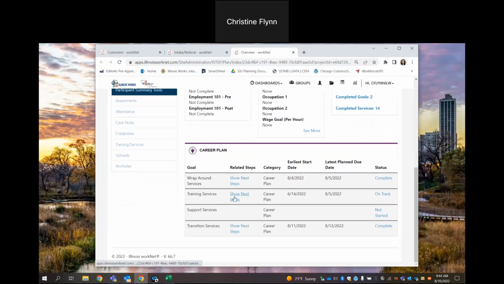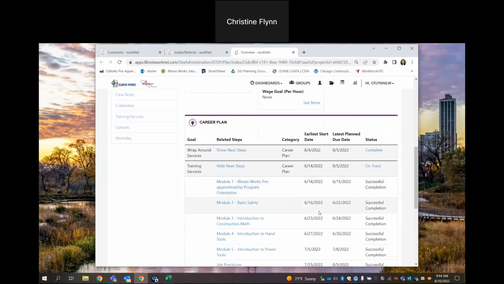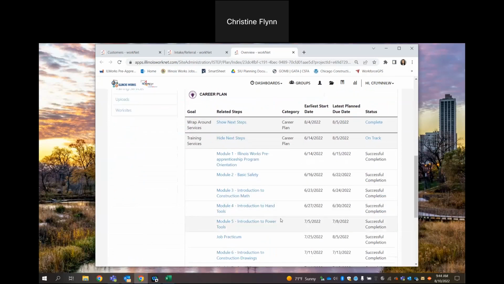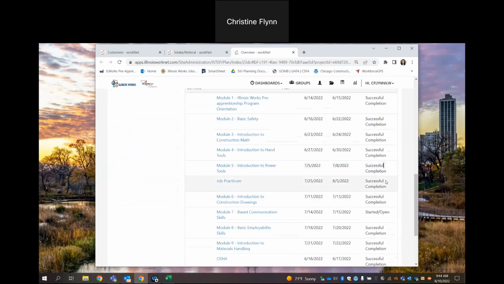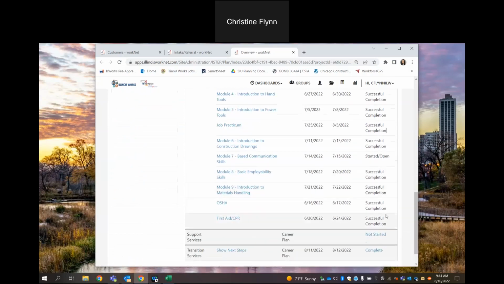So first we're going to go here to training services, and we can see that all of these services are successfully complete. Oh, now we get to module 7, communications, started and opened. So that's very likely, if you remember, we had that flag on our communication skills. That's very likely where this flag is coming from because it's not marked as successful completion and we're past that completion date. So the system will mark that if they say, hey, you're past your completion date, but this is still open, what's going on? It's going to flag it for you.